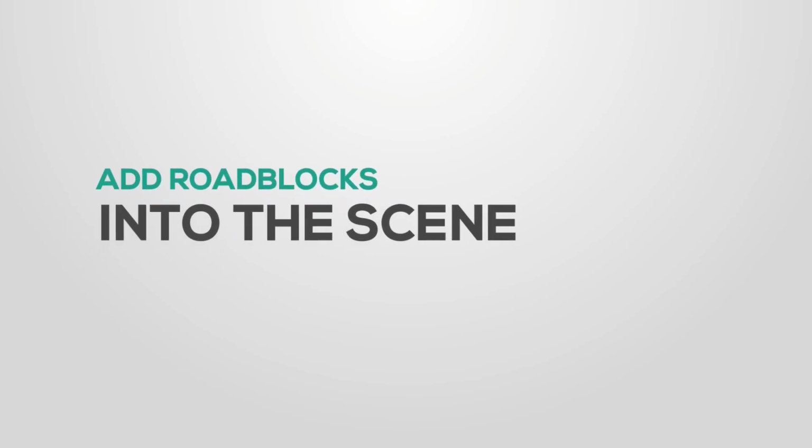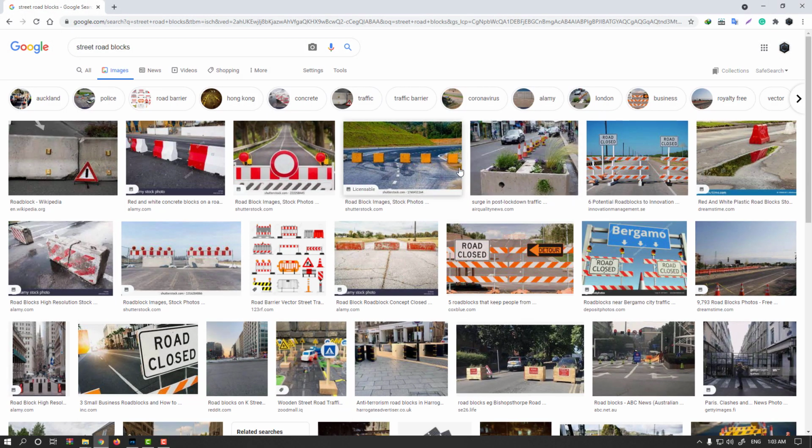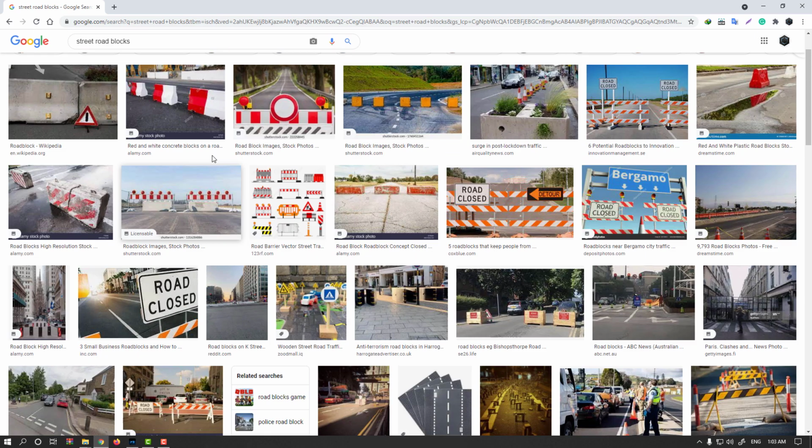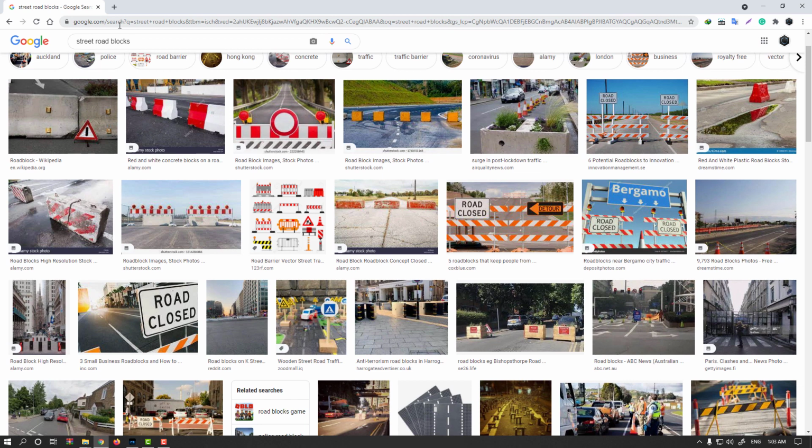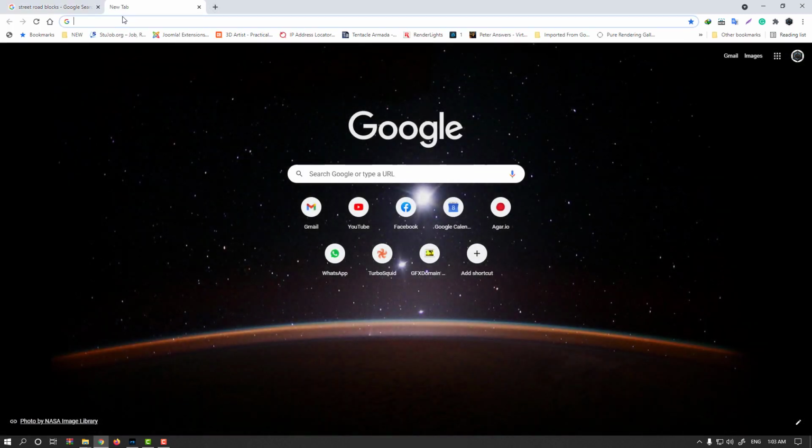Alright, now we could find some street elements like street roadblocks, and we need to find something to match with our angle overlay and which type you like. Also, I want to introduce a website and a plugin which is very useful for you, but you need to purchase. Because of that, I didn't use that in our project.